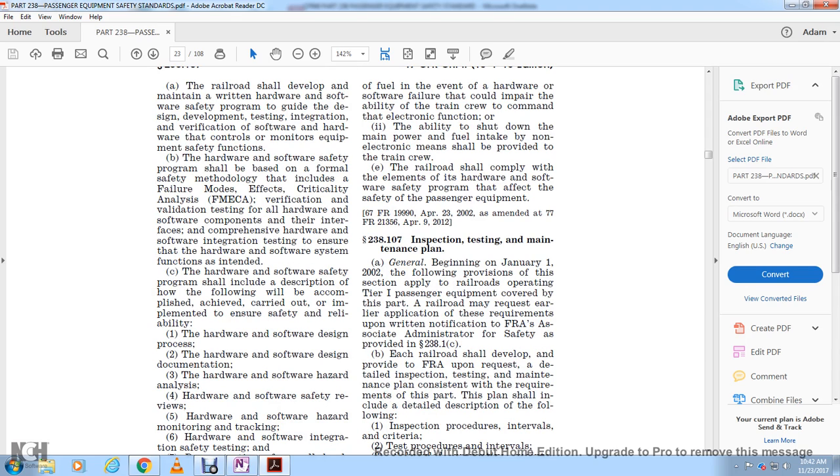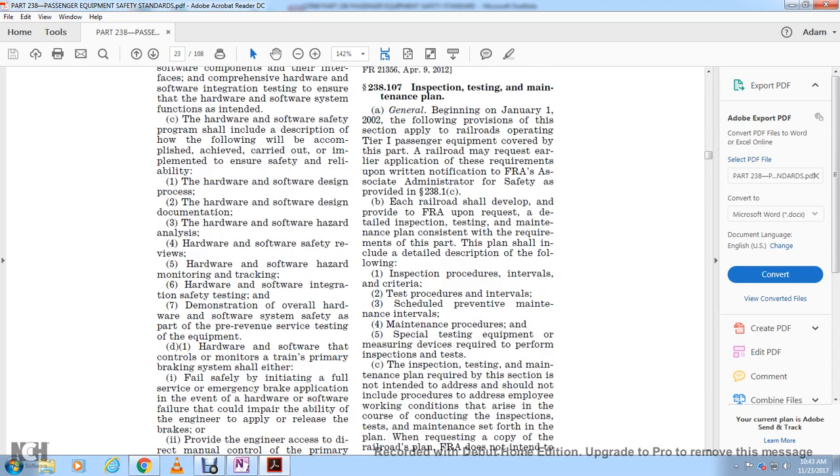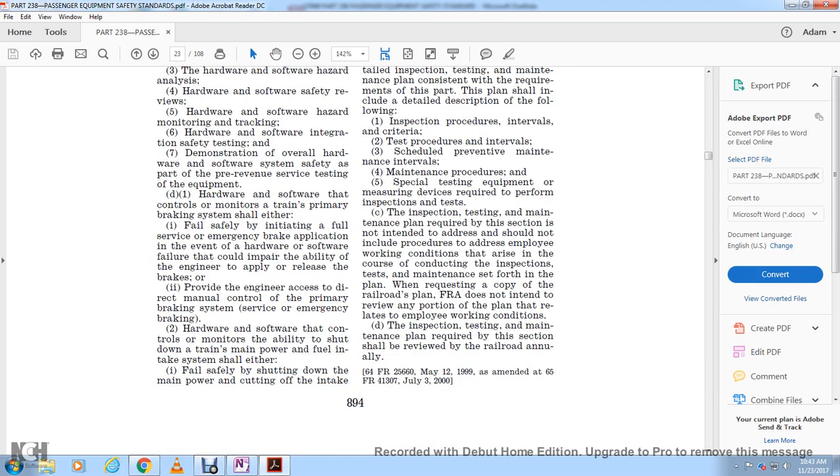Each railroad shall develop and provide to the FRA, upon request, a detailed inspection, testing, and maintenance plan consisting of the requirements of this part. The plan shall include a detailed description of the following: the inspection procedures and intervals, the criteria for the tests, the test procedures and intervals, scheduled preventive maintenance and intervals, the maintenance procedures, the special testing of the equipment, and the measuring devices required to perform the inspection, testing, and maintenance.